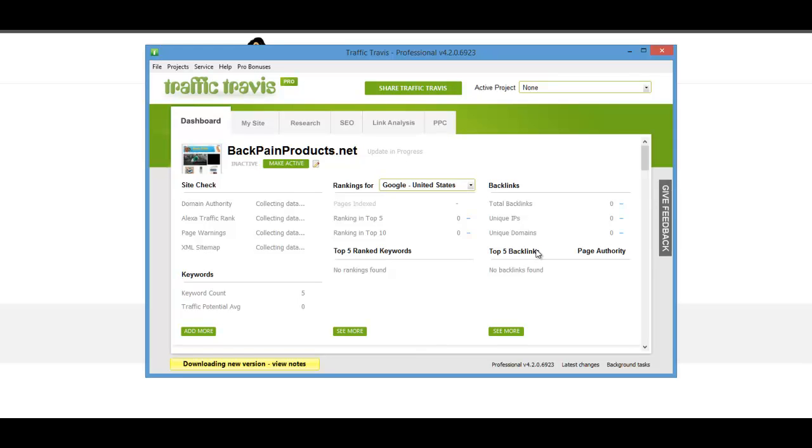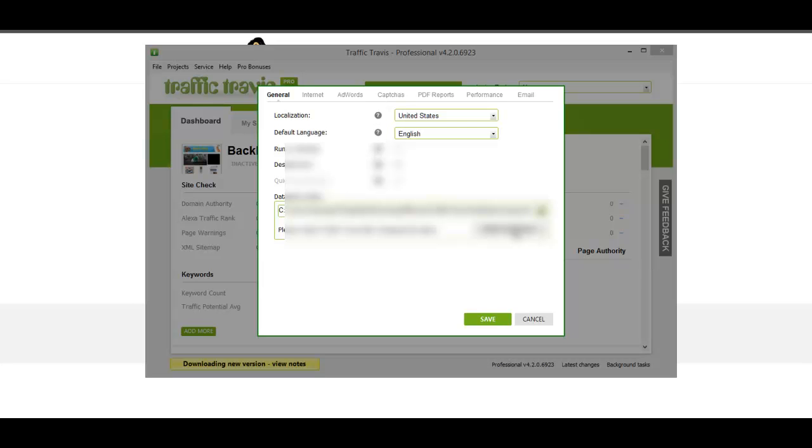This is your dashboard. Now let's go ahead and I'm going to take a look at the settings. So we're going to go under File and then Program Options. I want to go through these just real quick. Okay, your general area, you can select your general area, United States, default language, whether to run it on startup or not.